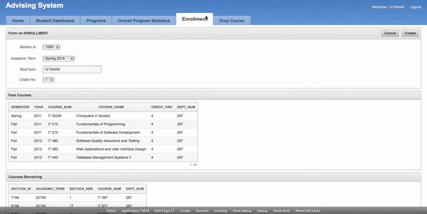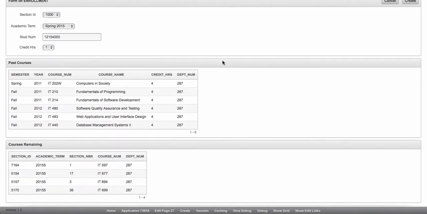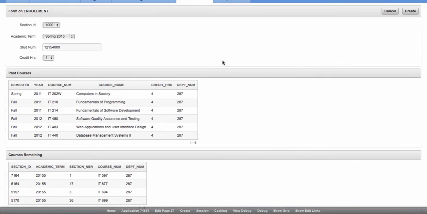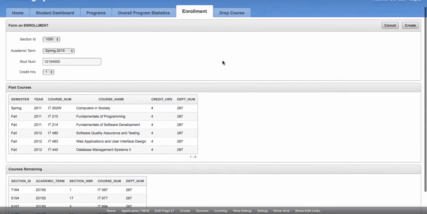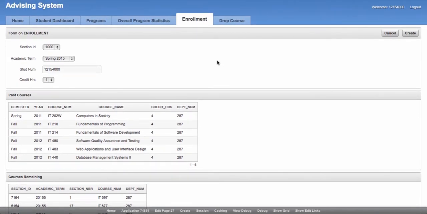This is the enrollment tab, where we could find three different forms in this one: form enrollment, past courses, and the courses remaining for the student. As I have logged in through my tech ID, I will have the list of sections which I have attended, the academic terms which I have attended. I mean, these are the semesters which I have attended in the past, and this will be the student number.